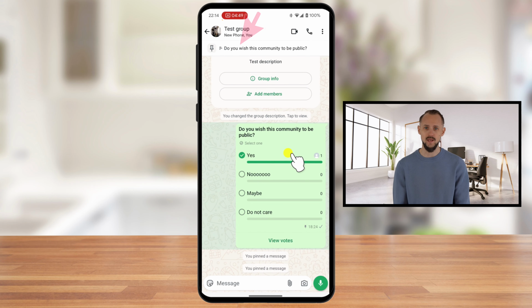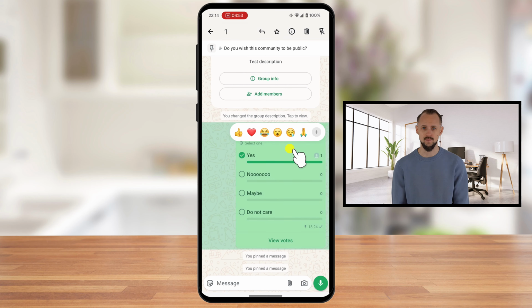Tap and hold on to the pinned chat that you want to unpin. This will bring up a menu with several options. In the menu, you'll see an unpin icon. It looks like a push pin with a line through it. Tap on it, and your chat will be unpinned.